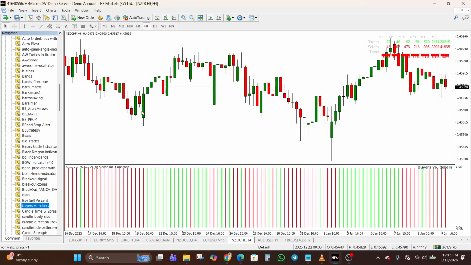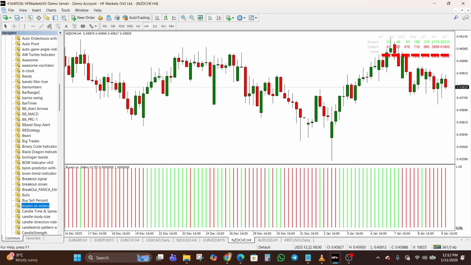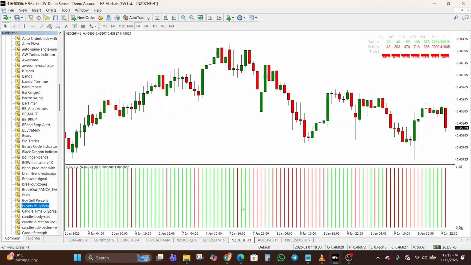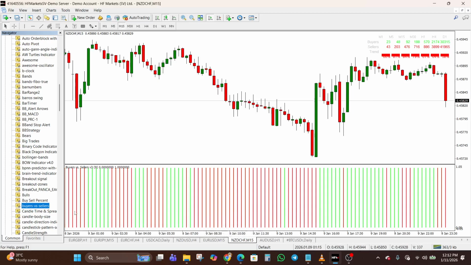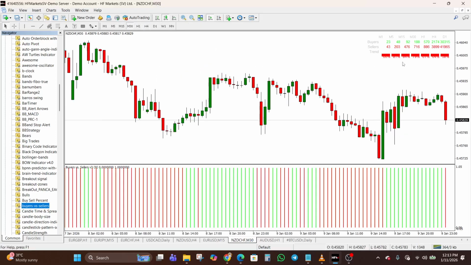Now, in addition to that, for the particular time frame that you are on, you will notice that these histogram bars are going to be showing you the prevailing momentum at a given time. So if you are on the H1, for example, you're going to see the data for H1 here. If you're on 15 minutes, you're going to see the data for 15 minutes here. But this one remains constant across different time frames because it is giving you values across the time frames, so it doesn't matter the time frame that you are on.